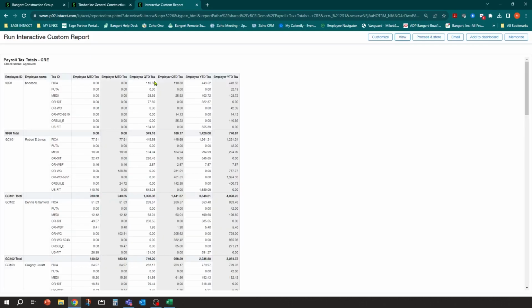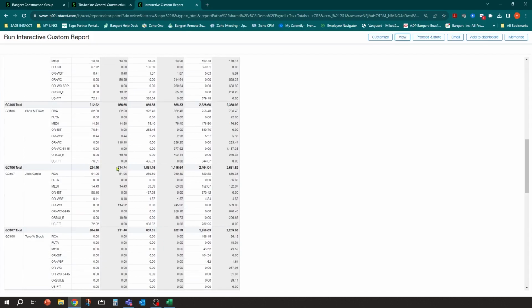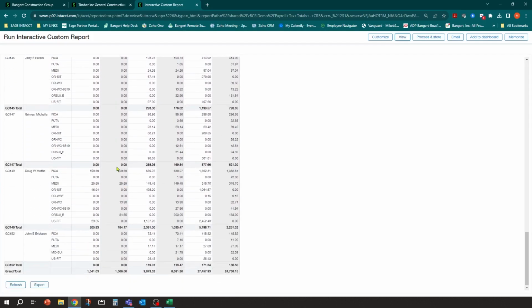And we'll let that run briefly here. And so now you'll see for each employee, there's no dates here because it's month to date tax, employer month to date, quarter to date, year to date. So you can see here for Robert Jones, for FICA, there's the month to date FICA for Robert Jones, and so forth. Okay, so you can do that down there as well.